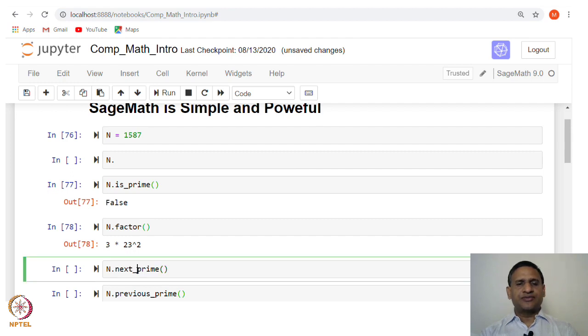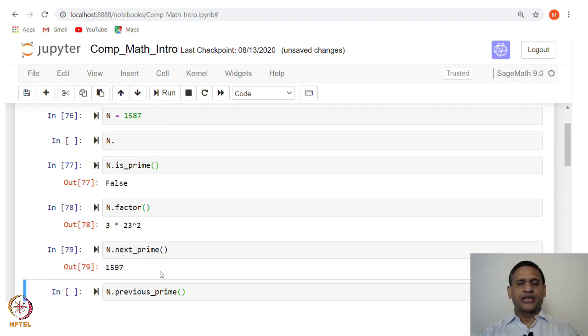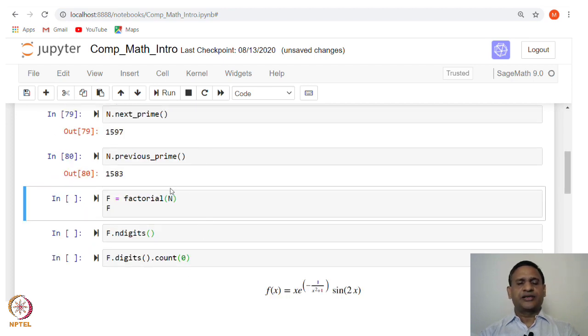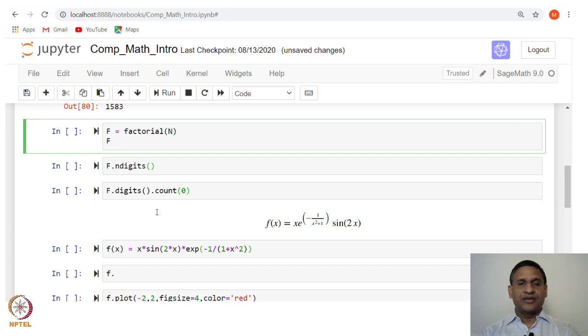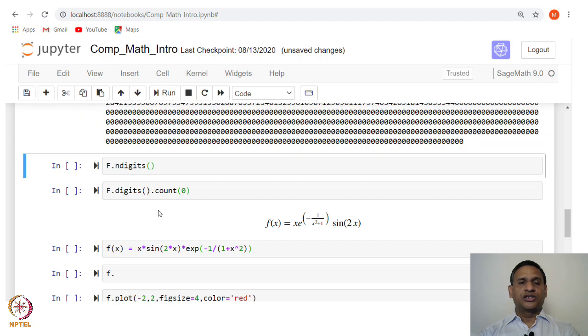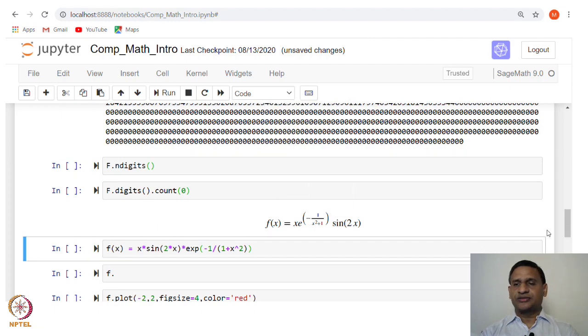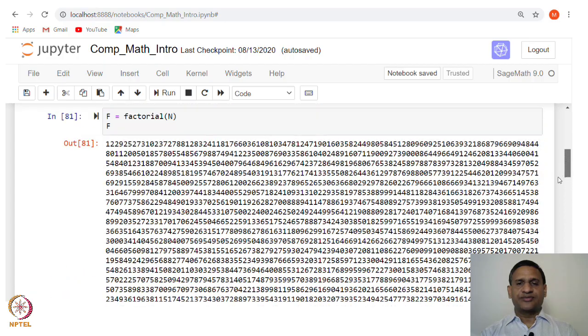In case we are looking for a prime number just near about this n, then we can use n dot next prime and we'll get the next prime number. If I want to find out the previous prime number, we can use n dot previous prime, and we'll get the previous prime number. If you want to find the factorial of, for example, this number which was 1587, then we can also find it using the factorial function. You can see that it has several digits.